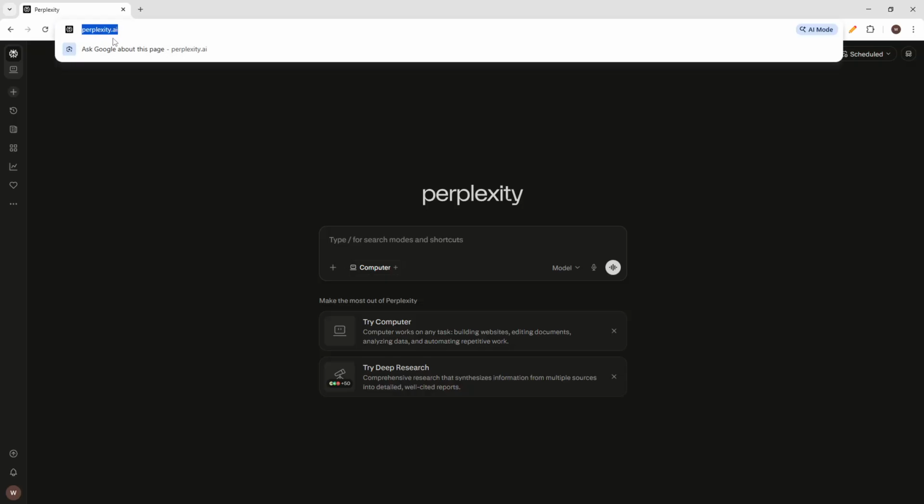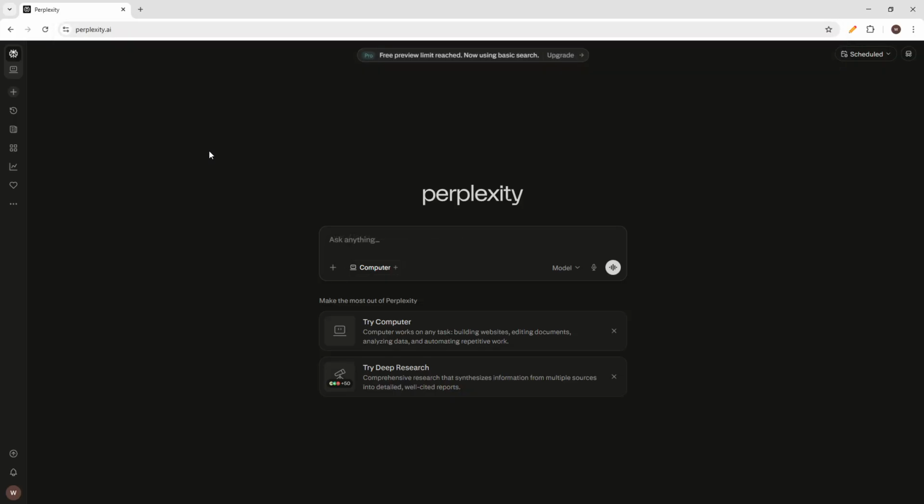Head to the official website and log into your account. You can use it on a computer or your phone. Just make sure you're signed in so your searches and threads are saved. Keep your login info private, and don't include any personal details in your questions.